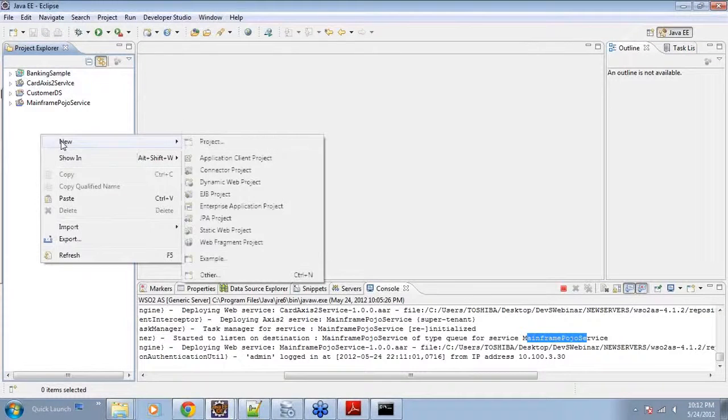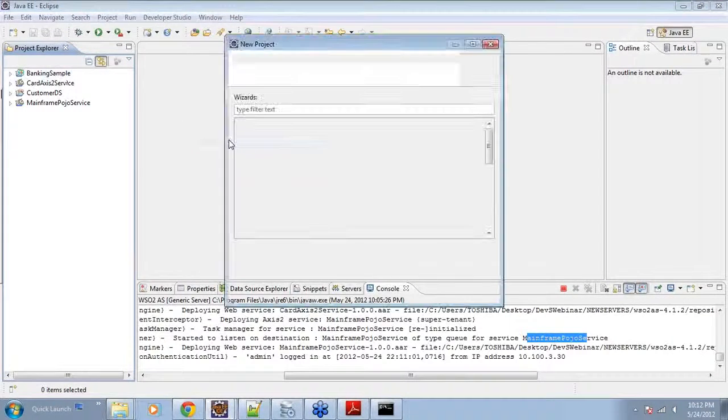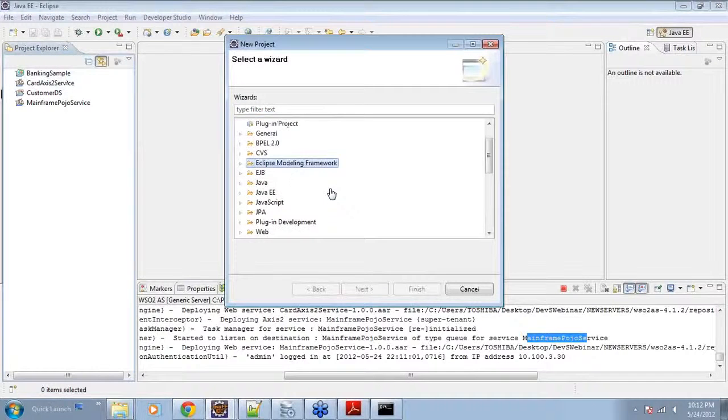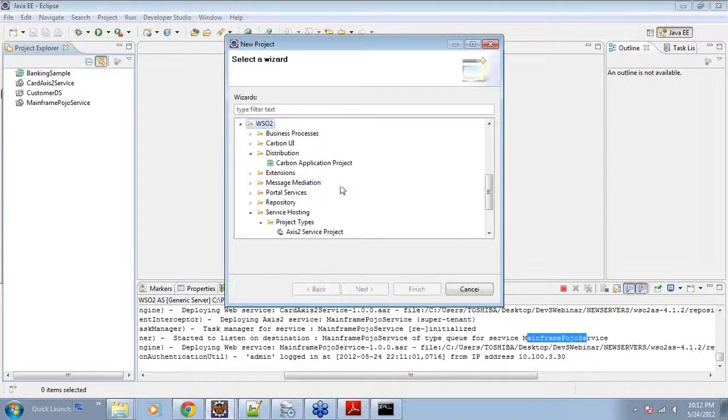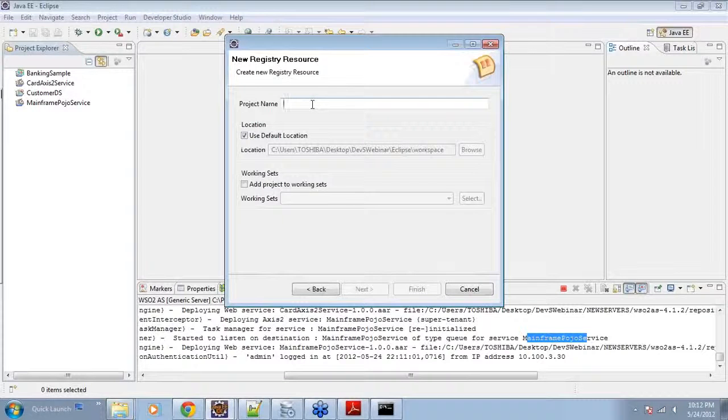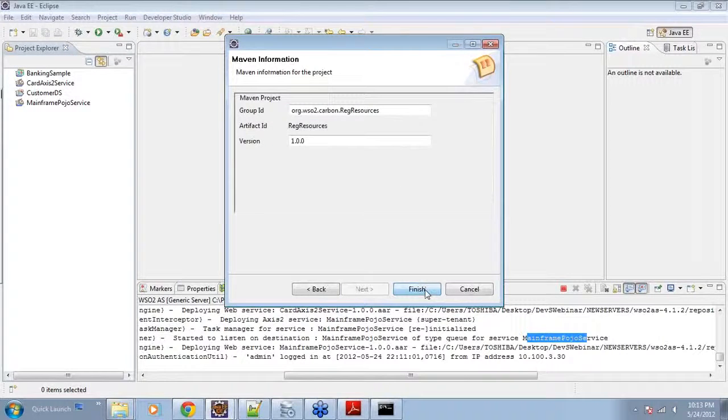Right click on Project Explorer, select New Project. Now again go to the WSO2 category, but this time you will have to select Repository, and under Repository you will see Registry Resource Project. Select that, click on Next, then it will ask for a name. Provide registry resources and click on Finish.